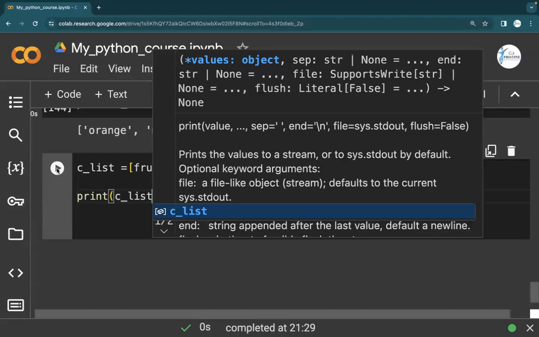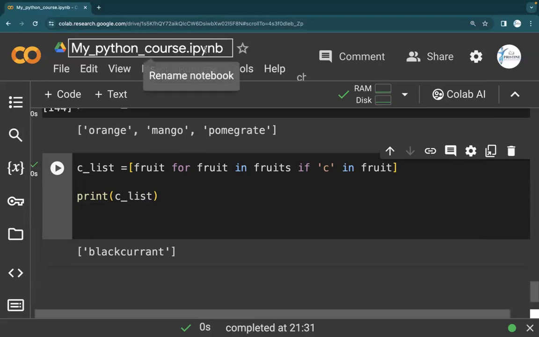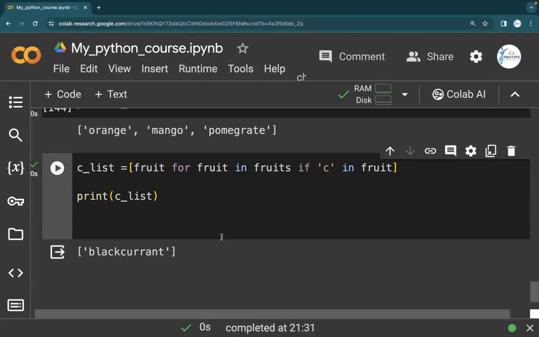All right, so if you run it, it's going to print only one list. So it's only one list that's got C in it. That's blackcurrant. So you can see how beautiful programming is. This is how we can continue to do as many things as possible. Before we proceed, I would like you to ask some questions.